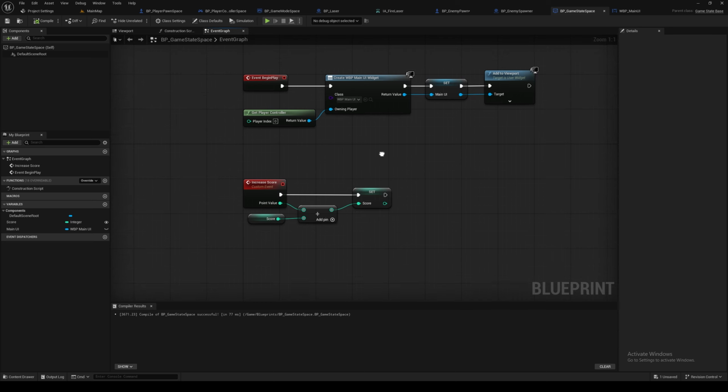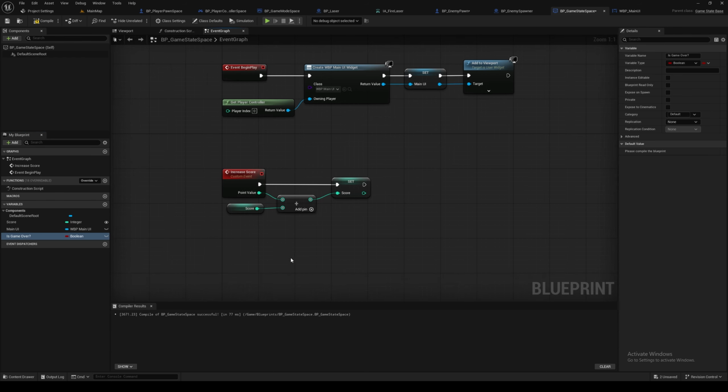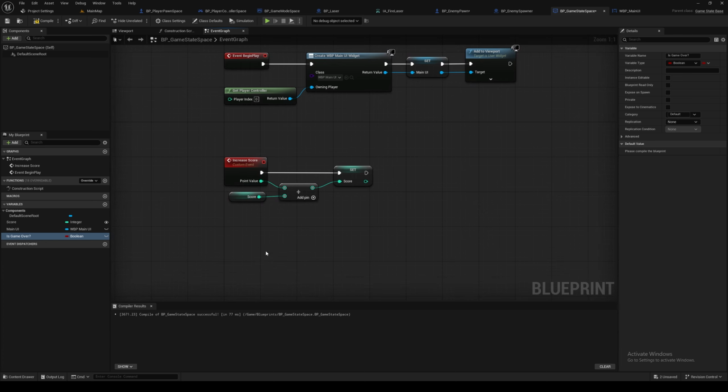And now that we're in the game state, I'm going to make a new variable, and I'm going to call it is game over with a question mark. And I'm going to make it a Boolean. And this will just be one extra thing that when the game does end, we can set that to true.